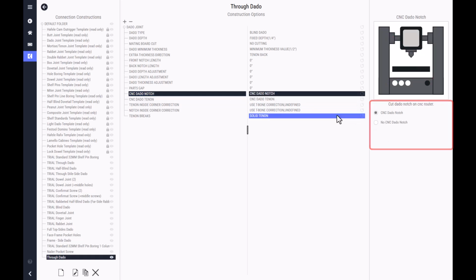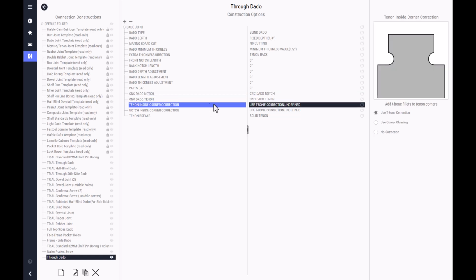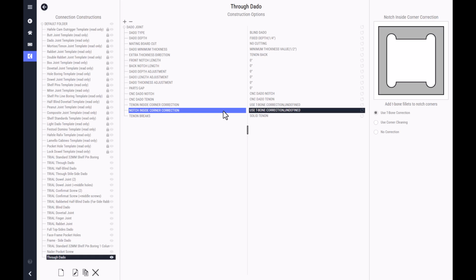Below that are the inside corner correction options for the tenon and the notch. Because of the nature of CNC cutting, when it makes that inside pocket, you can see it leaves these corner radii here. So when you are trying to cut a square, you can't get this corner as tight as you might like. A few options CAD Builder provides are 1.